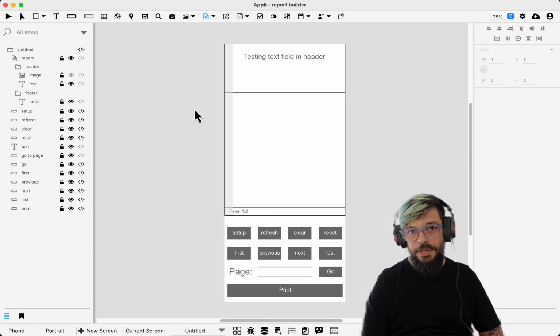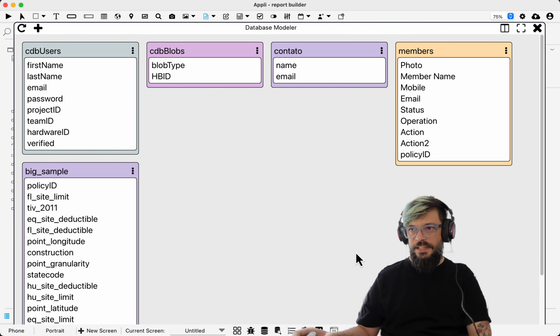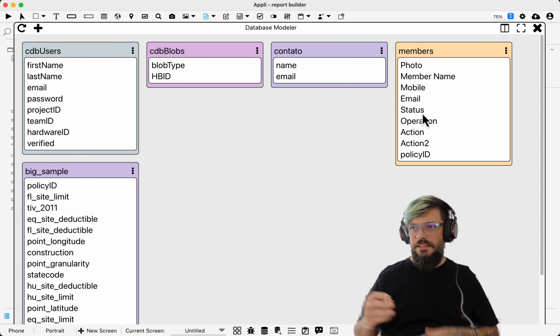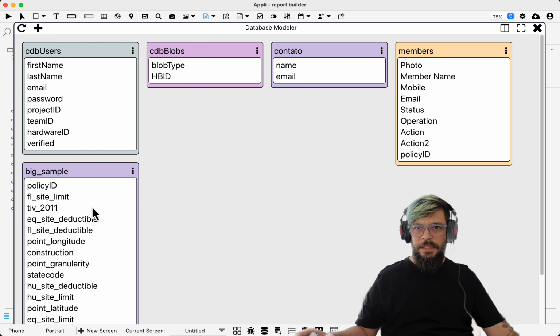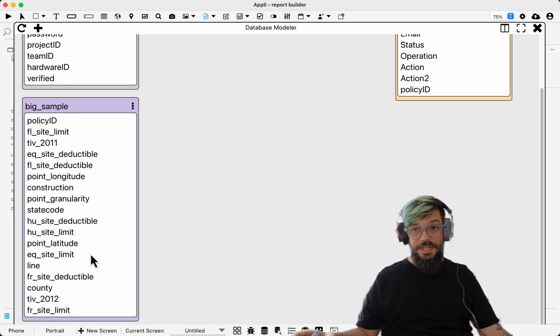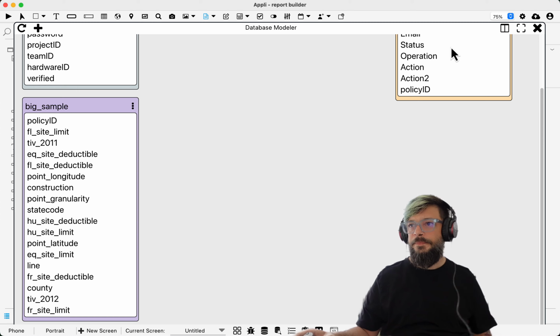Before we dive deeper into the report features, I'm just going to show it working. Here on this project, we have these tables, members and big sample. Members is like a kind of simple contact/personnel database, and big sample is like just a big sample database with lots of data that references members.